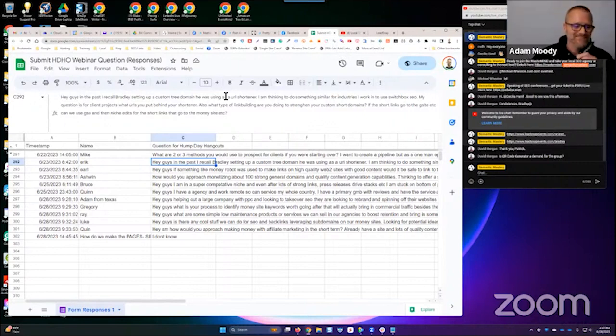Yeah. So if the short links go to the G site, et cetera, can we use GSA and niche edits for the short links that go into the money site? No, man. Why would you do that? Don't spam your sites, Eric. What I'm saying is, if you're using a link shortener, you have to treat whatever it's redirecting to accordingly. If you're redirecting to a money site, then the shortened link is a money site link. You have to treat it as such.